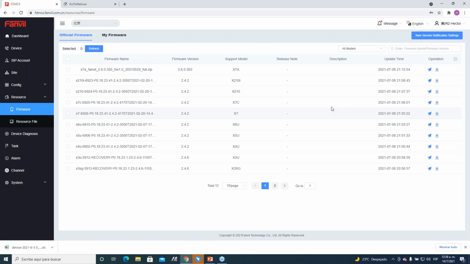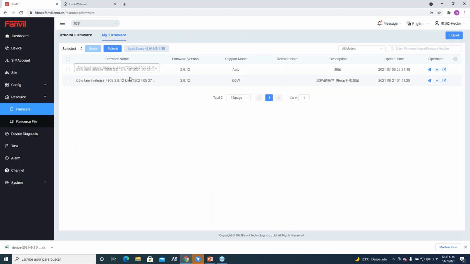In this session, my firmware of resource, we also have the option that allows you to load specific firmware in the FDMCS to let it be used in a better way in the device. Click my firmware to enter the my firmware page. The page list displays firmware name, firmware version, support model, release note, description, update time, and operation: push update firmware, download firmware, edit and copy file.